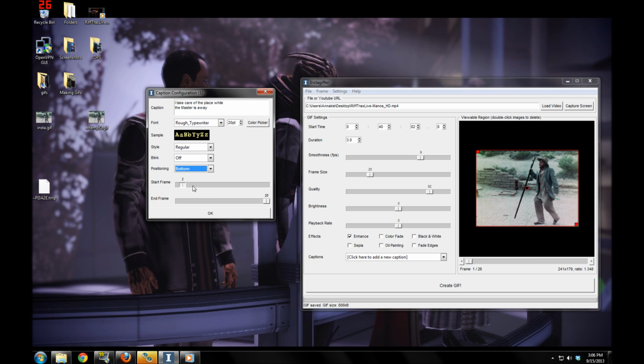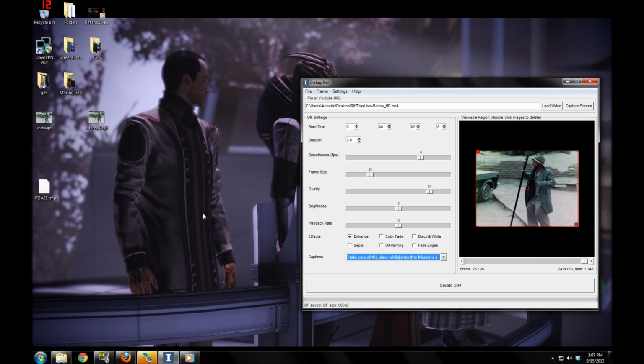You could also, if you only wanted the text to be on screen for a while, pick where the text would start and where the text would end, and it's nice because it kind of gives you the frames when you're moving that around. But in this case, we're going to want to just go ahead and leave it on there the whole time. So we click OK, and let's create our GIF again and see how it comes.